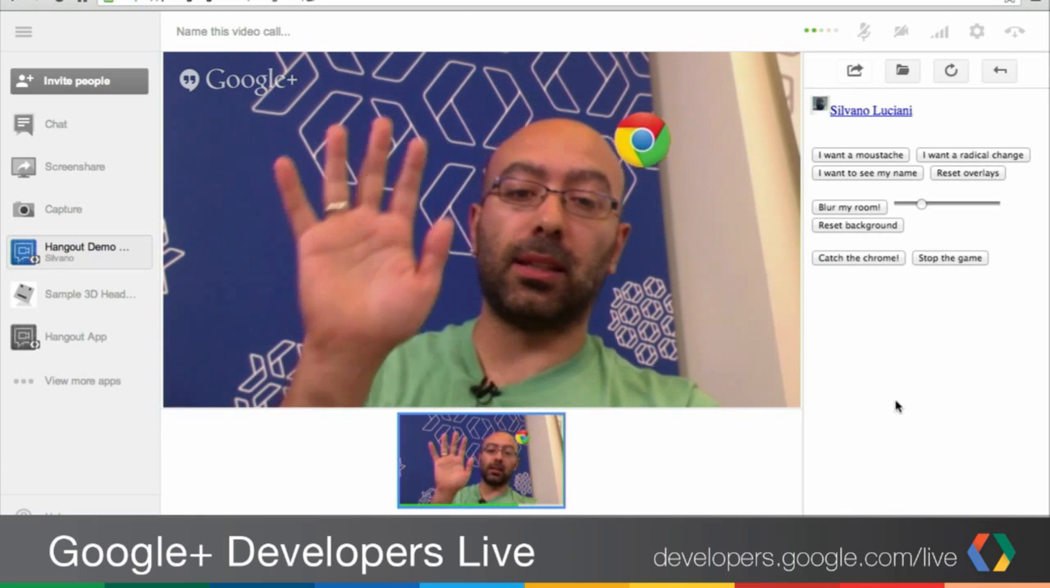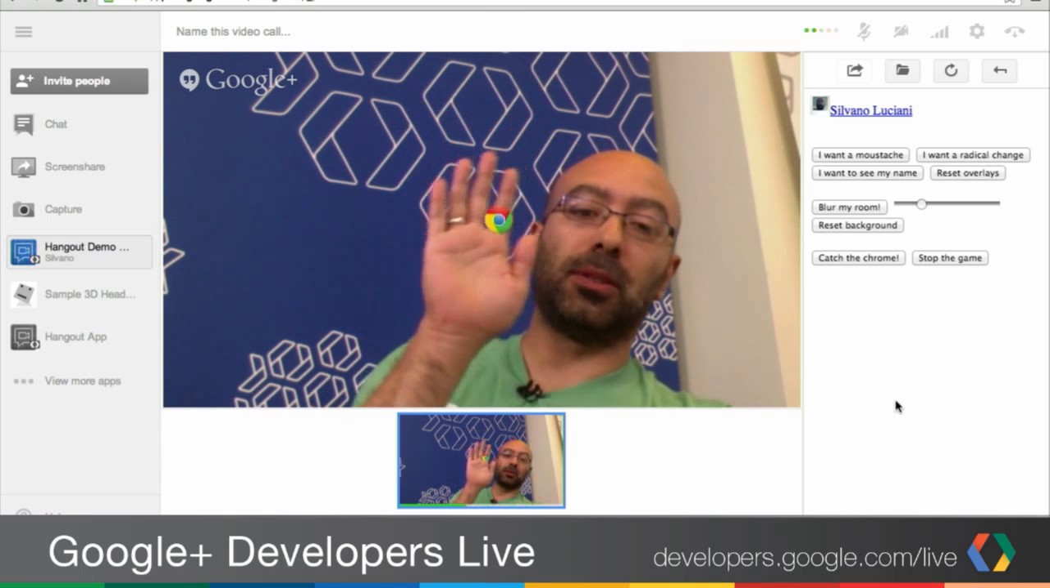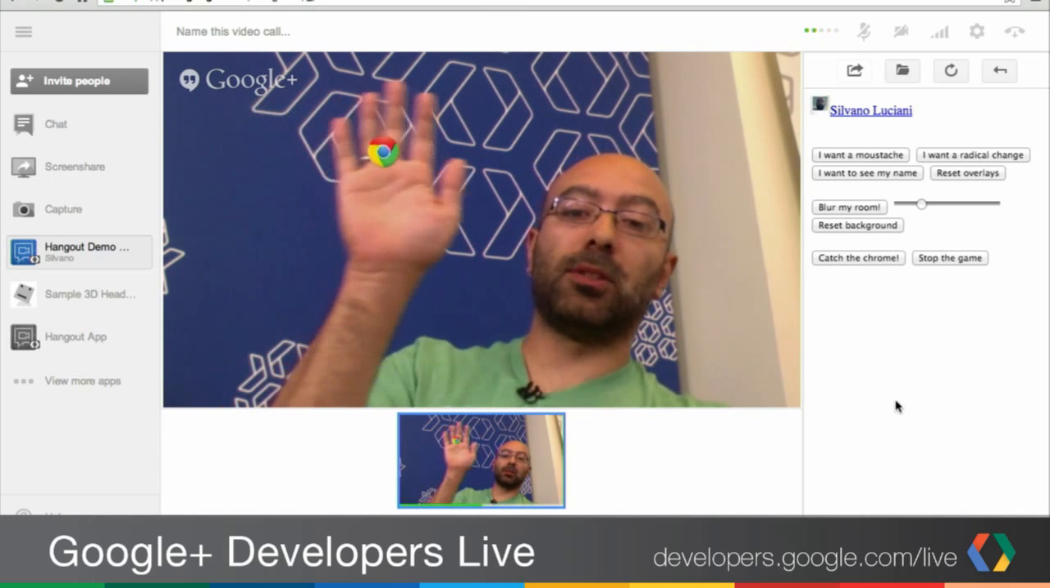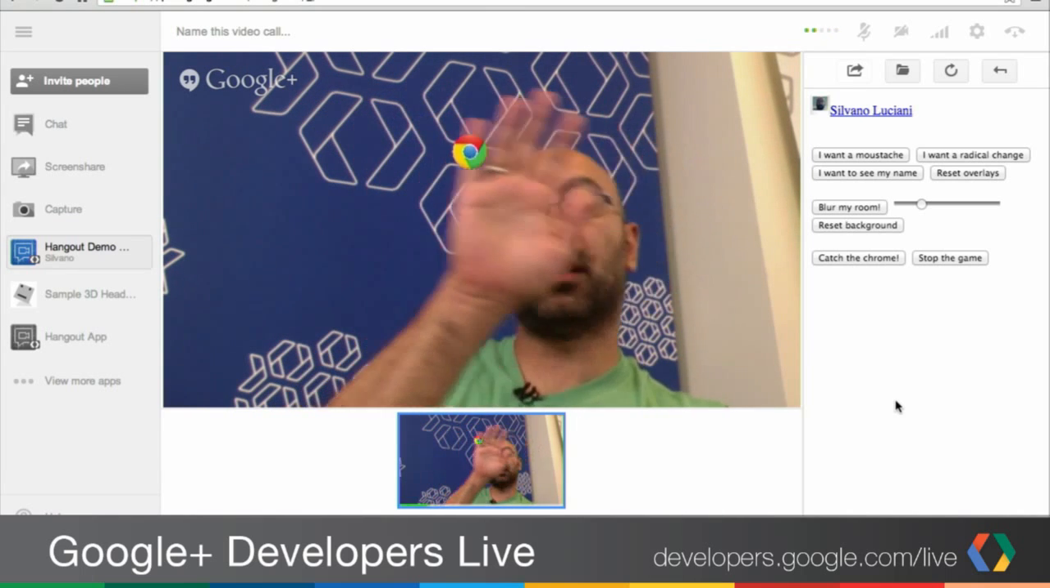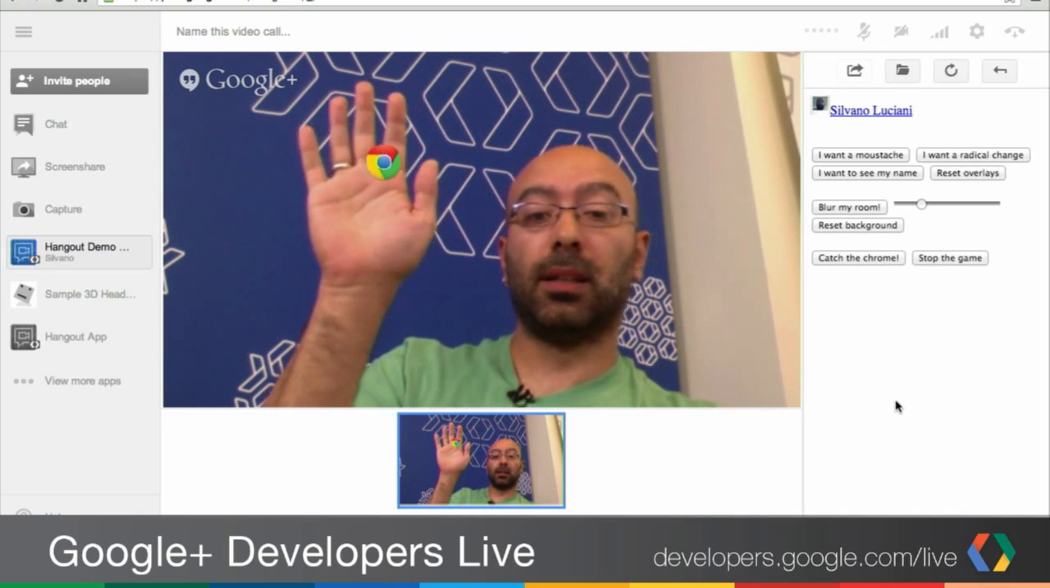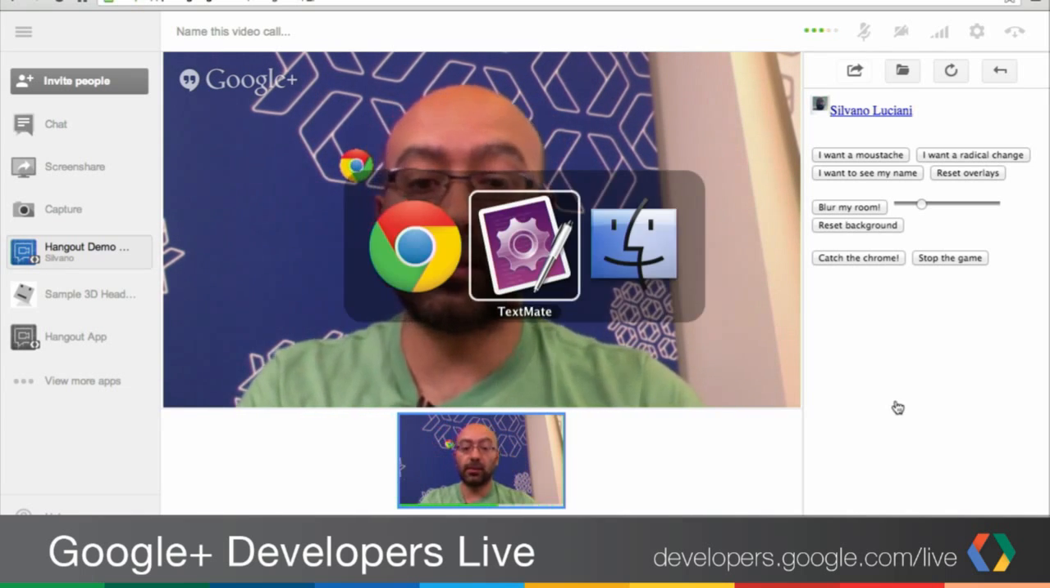So we added this simple game that will allow you to catch the Chrome logo with your hand. And now, as you see, it's caught and it's in my hand. I'll just show you the code for this.